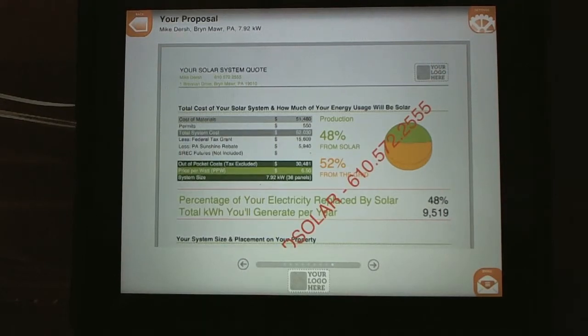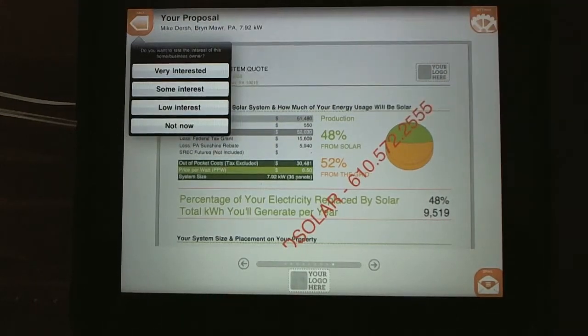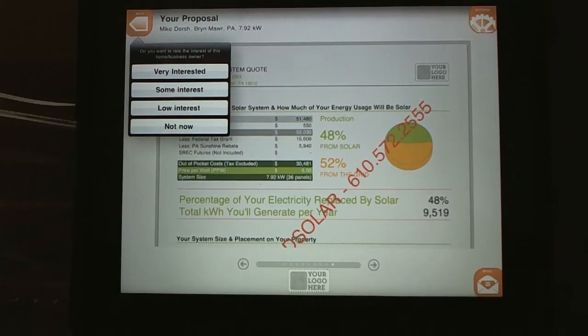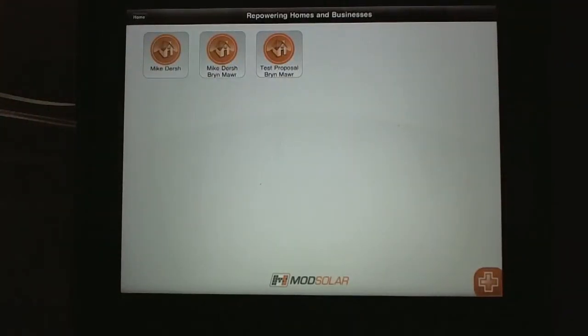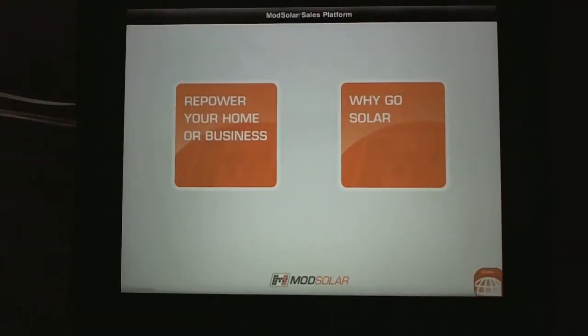Finally, when I'm done and I've ended the conversation, a very important tool for salespeople is I want to go back to the home screen, and you'll see that when I touch the back button, I get this little pop-up which says, do you want to rate the interest of this home or business owner? So in this case, Mike was very excited about his solar system, and he wants to schedule a home visit. So we touch very interested, and that goes back into the database, and that information is made available to you, so you know who to contact first.